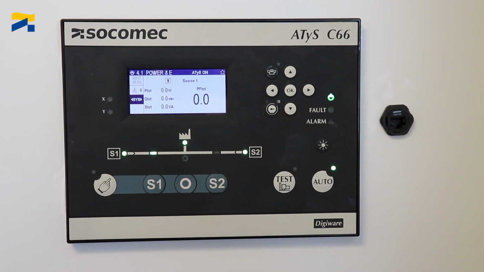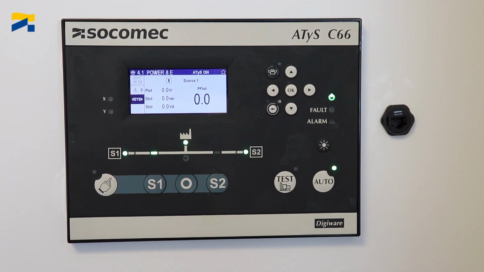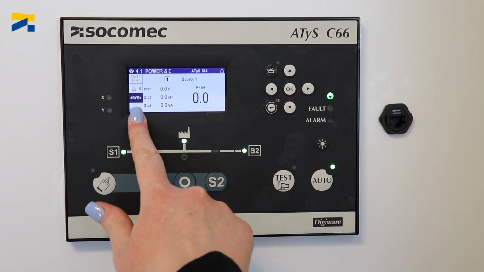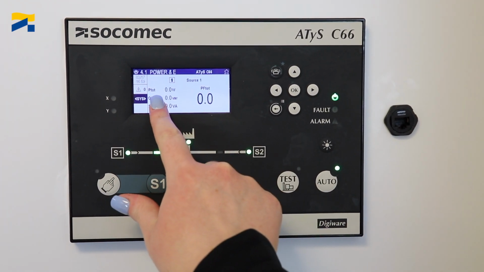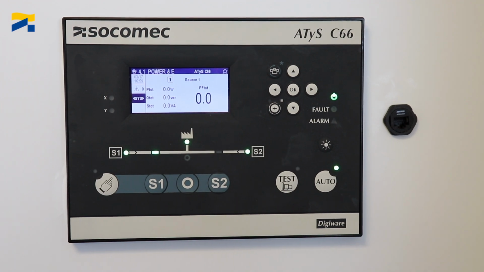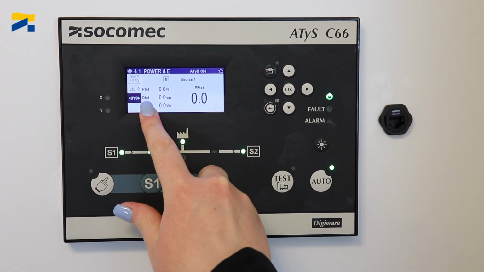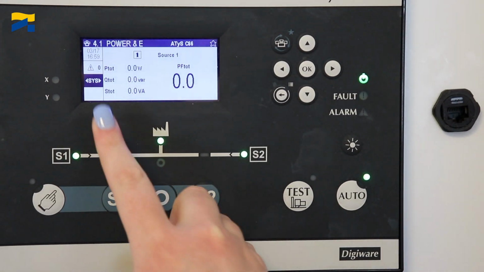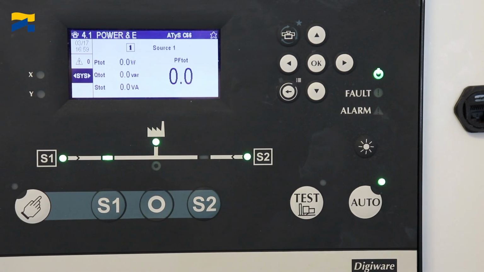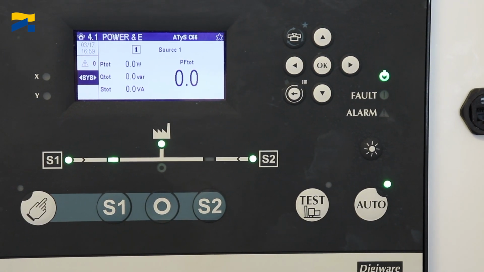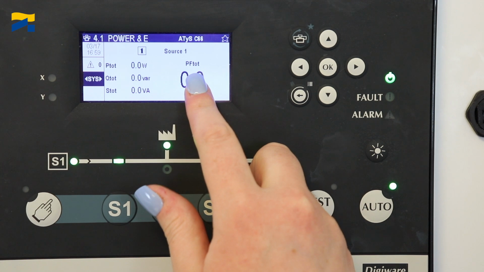Then, toggling through the submenus, you can see various measurements such as SIFs, which is the system information, including things like P total, the total active power used, Q total, which is the total of reactive power used, and S total, which is the total power used. You also have the PF total, which is the power factor.